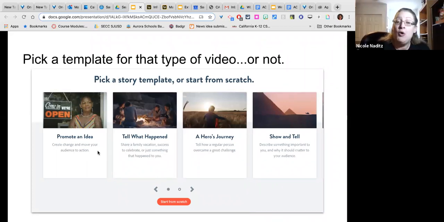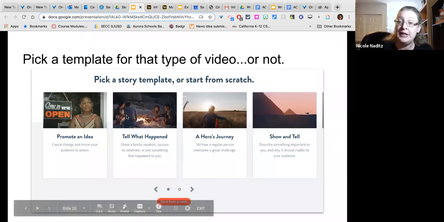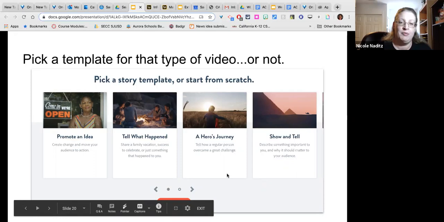Pick a template for that video, or not. You could choose to start from scratch with the red button at the bottom, but they give templates that ask, are you trying to promote an idea? I was thinking of an argumentative essay, if you want them to make a statement or a claim and then use the tools within Adobe Spark and their own content to make the point for why they want people to act in a certain way. Tell a story, a hero's journey template, and a show and tell template. There are actually 2 pages of templates, as you can see on the bottom, or they can just start from scratch.